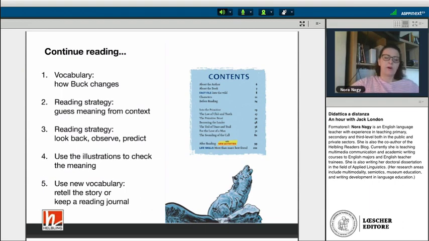Okay. So how can you continue reading? We have finished reading the first chapter together. We focused on some new vocabulary. As I mentioned before, you can read the rest of the book and focus on how Buck further changes, because he doesn't only change in space, he doesn't only go from south to north, he is also going on a personal journey, and you can pay attention to the different stages of his feelings and how his personality develops. So that's my first tip.